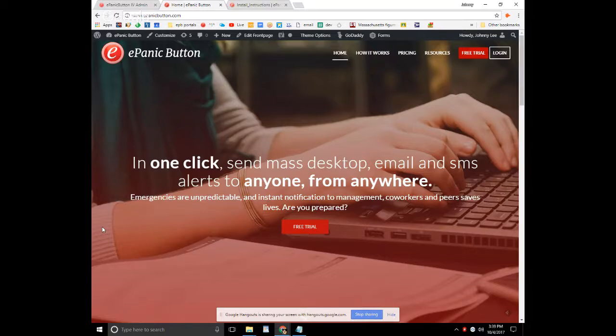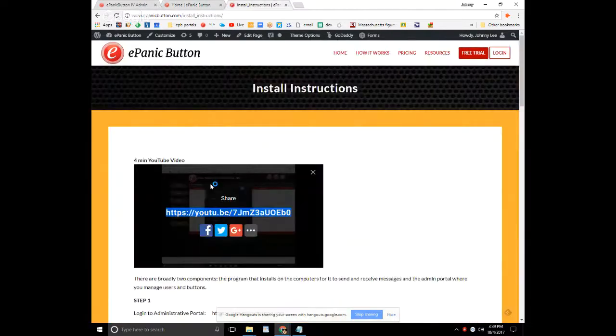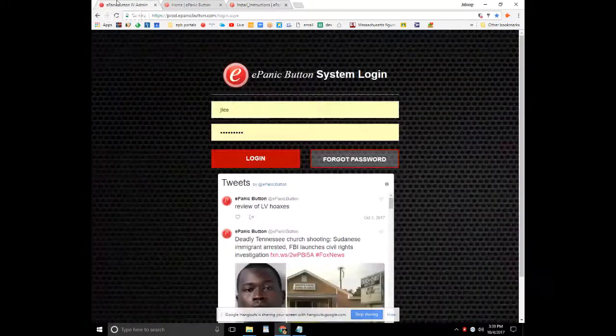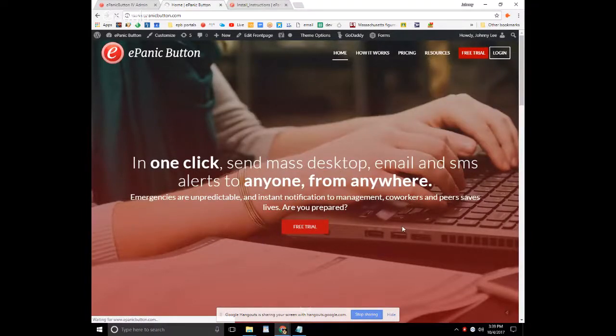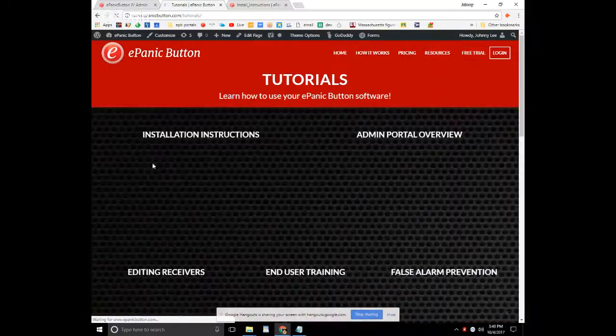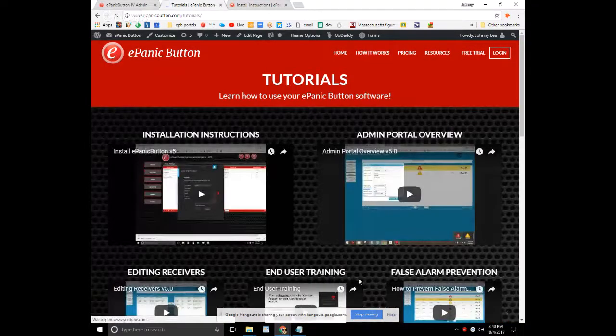The program is a client-server program, so there's a server aspect that you log into with our dashboard, and then there's a small client that gets installed on the workstations. Now, we do have full instructions on installation here. If you go to ePanicButton install underscore instructions, it's also available under our tutorials as well. If you go to resources, then tutorials, you can see more of the instructions that we have in detail for each of these steps. But let me go over it in basic.